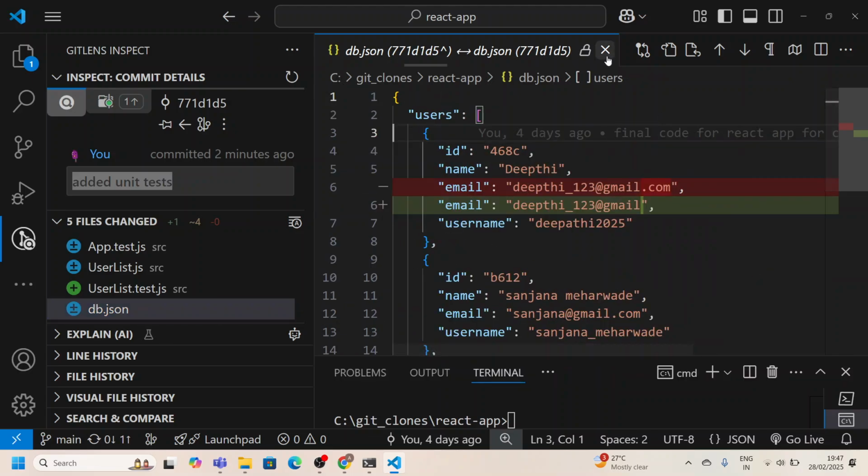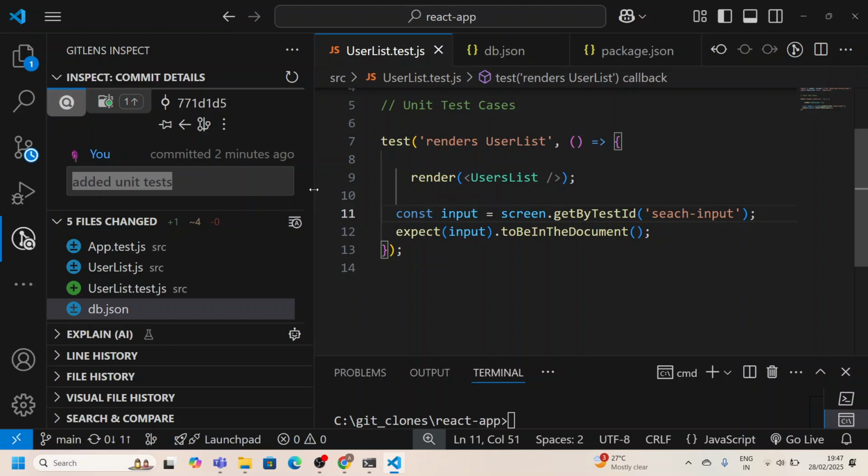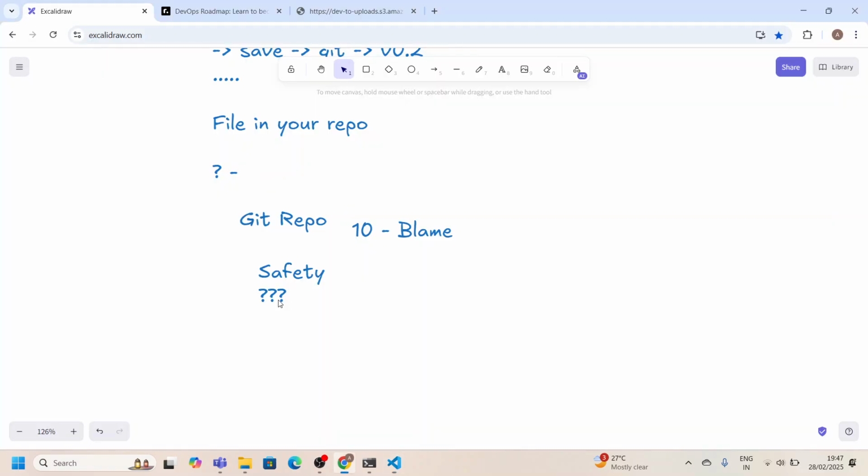You understand? So this level of control is required, and that is possible only through this special software called Git. You need to install this Git in your local. Git is a version control tool, and version control is there everywhere.